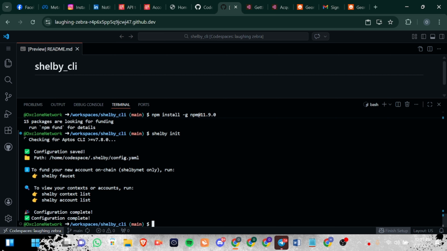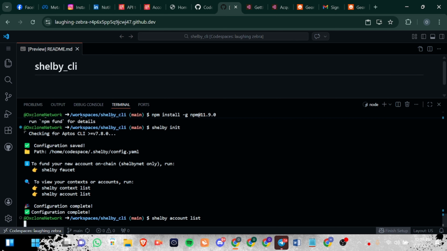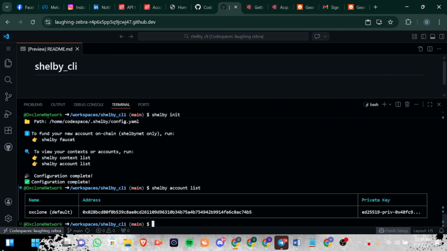And here we go. So checking for Aptos, configuration saved, everything is saved in here. To view your account or account roles, I want to view my account now, so I'm going to click here. Let's see, because I need that account so that I can input it. Okay, alright. So this is my address, and this is my private key. So I'm going to copy this.